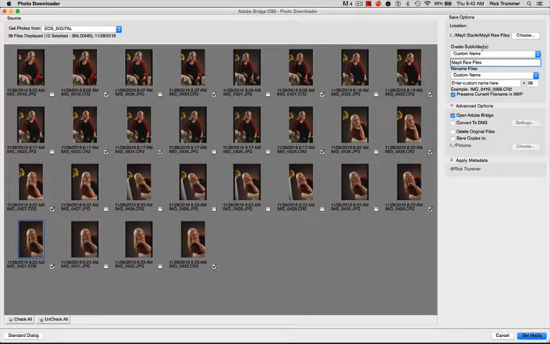So I've created a subfolder inside the folder, made it a custom name, and it asks if I want to rename the files. Right now, I don't, because in my second round of editing, I will take out any images that I don't want, and after that I'll rename the files.